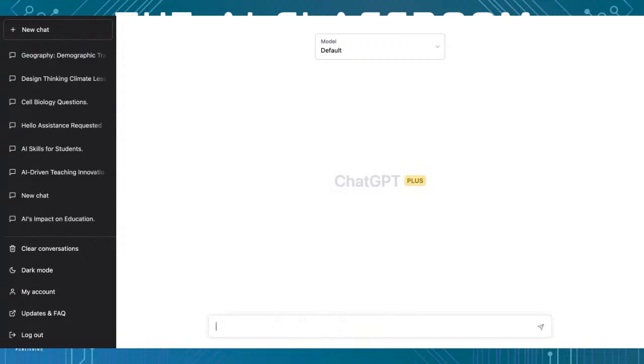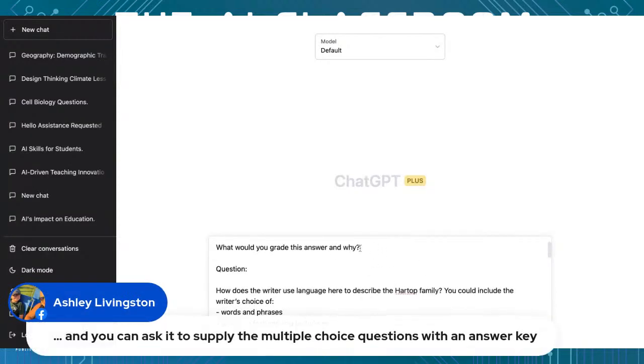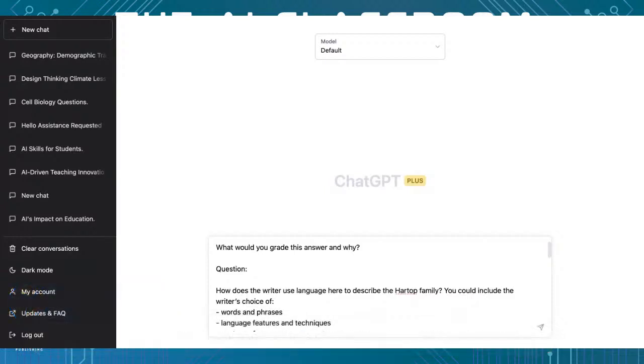So what I've done here is I've taken a question from an English language GCSE exam, and I'm going to put into it the question. I'm going to put in the student's answer, and I'm going to put in the mark scheme or the rubric so that it knows how to mark it. So here we go. I'm just going to paste this in here and I'll take you through it. So I've got my prompt. What would you grade this answer and why? I don't just want the grade here. I want a reason. I want to know why it's graded it this way.